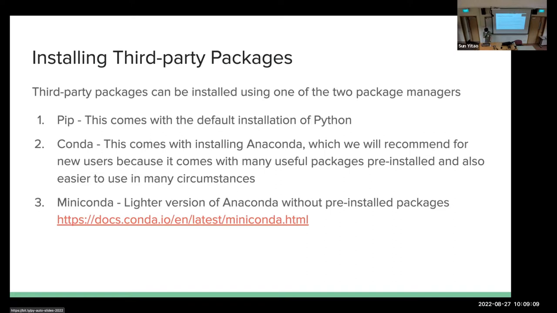So if you're just starting out, and you don't have any previous way of handling Python, I would just recommend using Conda, because Conda also ships with a default way to handle Python environments. If you're going to use pip, you still have to find another way to handle environments, like virtualenv and stuff. So it's a bit more complicated to use pip.